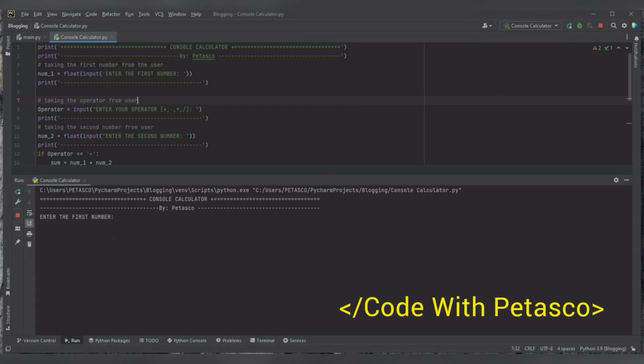Enter the first number. We'll take the first number from the user, 15. Then we take the operator from the user. We are not going to use our own operator, we'll take the operator from the user. So let's take minus. Now we'll ask the user to enter the second number. As you can see, 15 minus 8 equals 7. So basically this is how we want the calculator to be. Let's see how we can code this program.